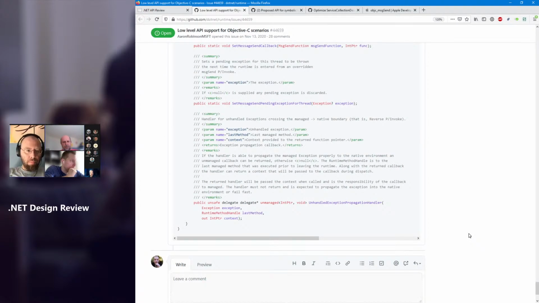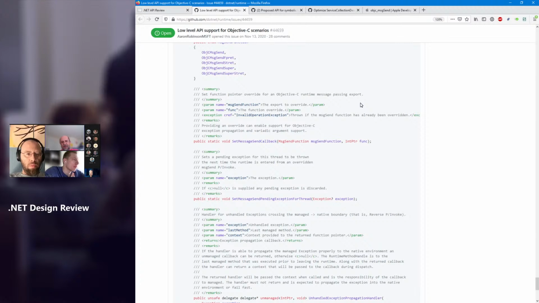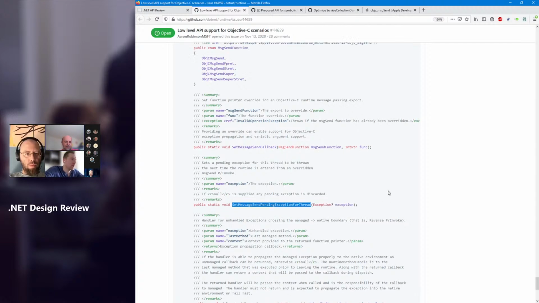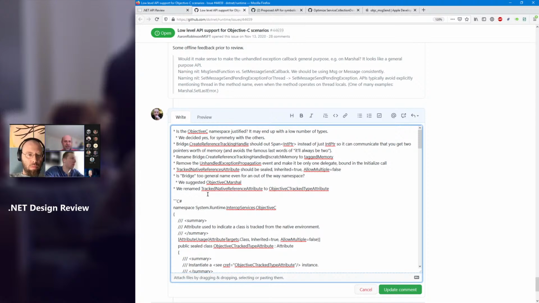Yeah, my one nit, like we touched on it, is the for thread in set message pending exception for thread. We generally don't, especially in the interrupts namespace, highlight the thread localness of the things that set things for the current thread. For example, there's set last error. It's not set last error for thread, right? So you want to remove the for thread and just have set pending exception? That would be my nit. I'm not sure whether others agree.